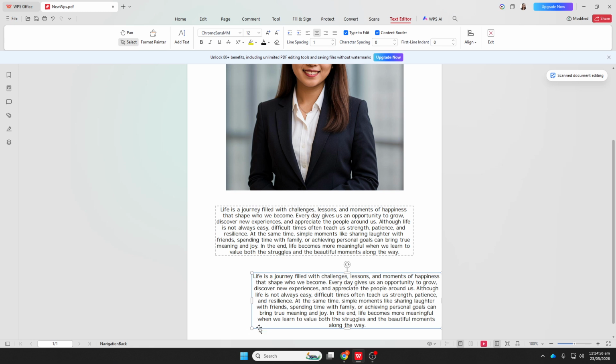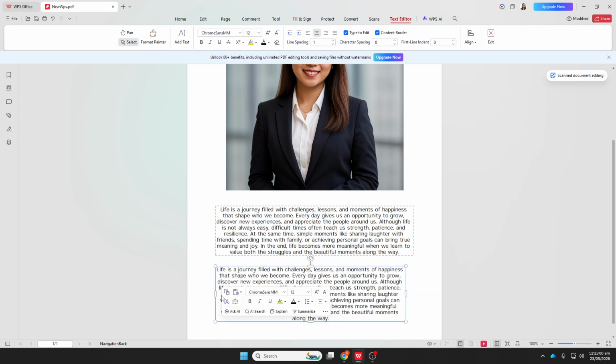Center align places each line in the middle, which is great for titles and short headings, but it's harder to read in long paragraphs. Right align creates a clean right edge and is helpful for items like dates, signatures, or side notes. Justify spreads words so both the left and right sides line up evenly, giving a polished column look.